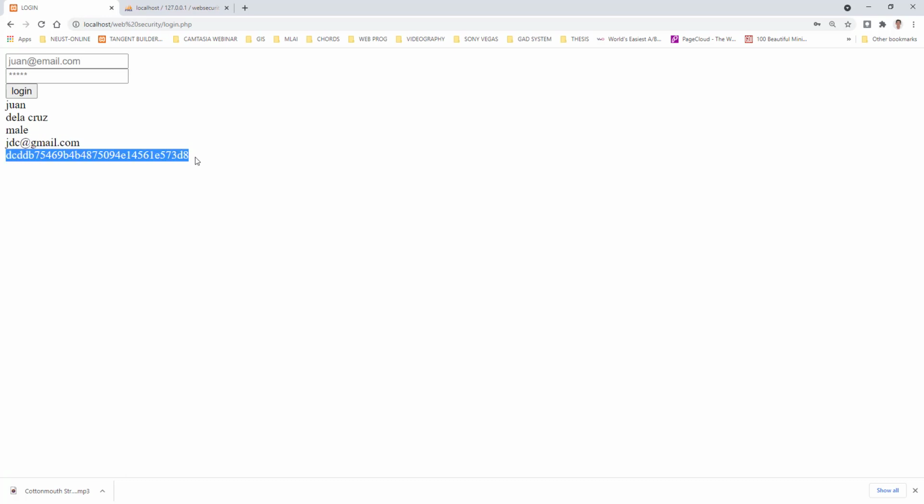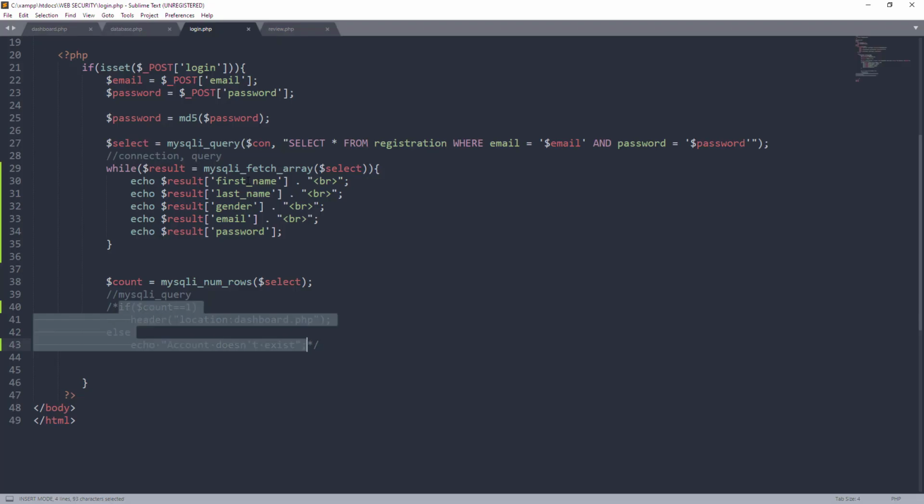So, nailalabas na natin ngayon yung ating information. Kung tatanungin niyo bakit si Juan de la Cruz mail, gmail.com lang or yan lang information, kasi ang ginawa natin dito sa ating query is select all from registration where email. Okay, so yung email lang na itinype natin kanina dito, yung magpa-positive, yun lang yung lalabas dito.